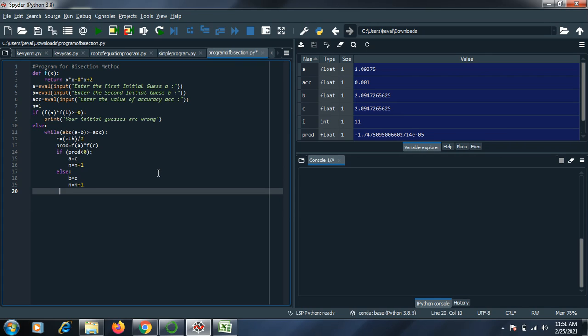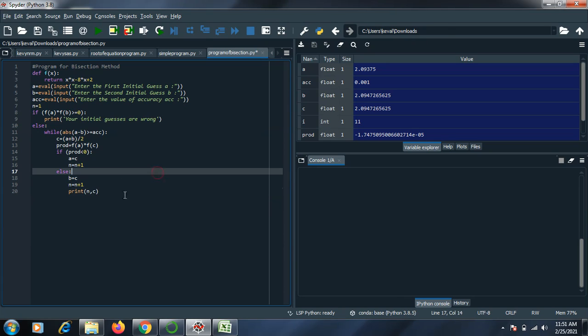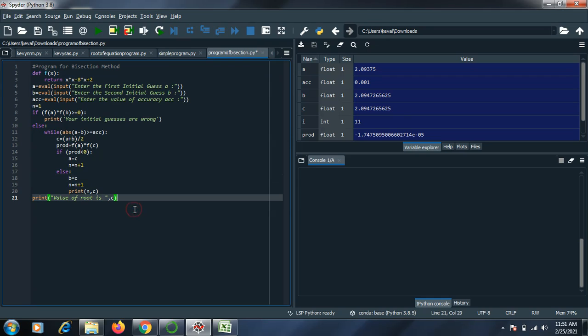Okay, after doing this, what are we going to write? We are going to write a print statement. The value of iteration, first of all, that is n minus 1, and the value of c. So why is n minus 1 taken? Let us see. First of all, we will take n comma c, and then we will have n minus 1. Okay. After writing this, we are going to print the value of c. The value of root is c. Okay, so this completes your program of the bisection method.